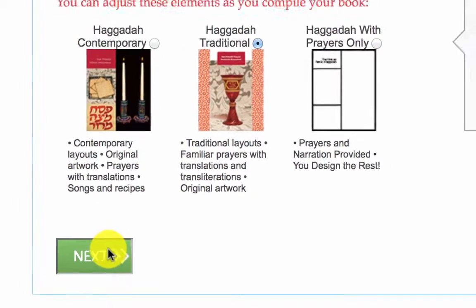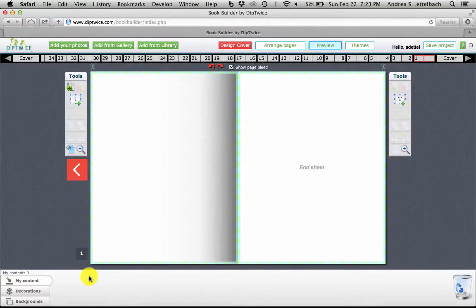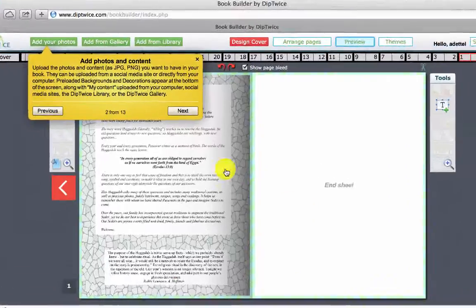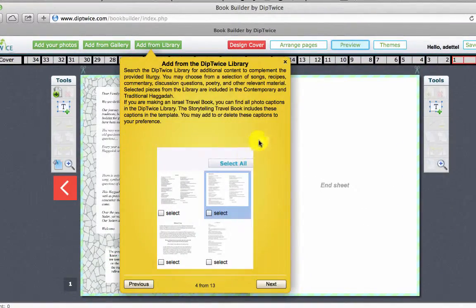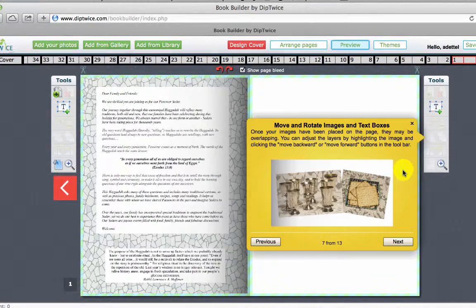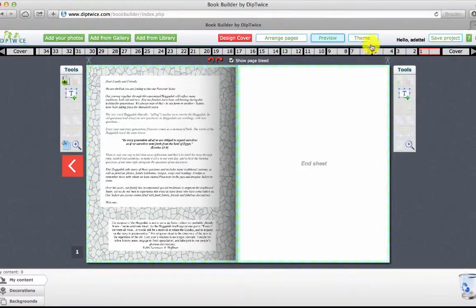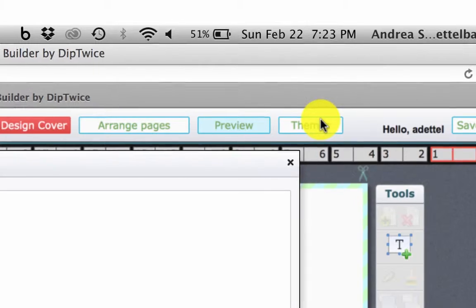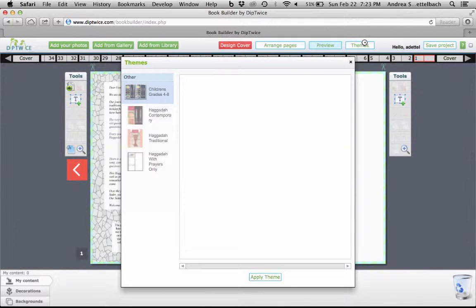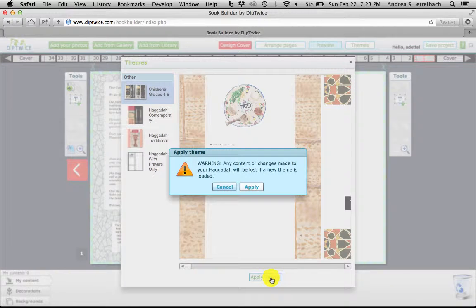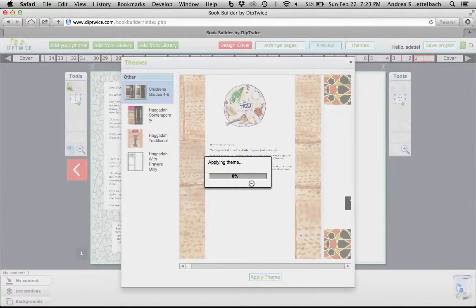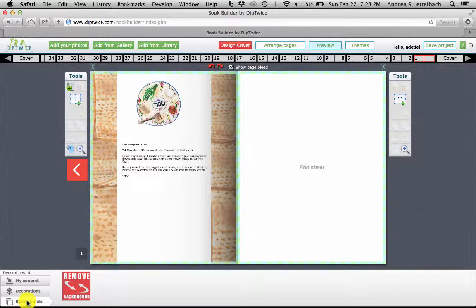You can take the tutorial offered by DipTwice by clicking the Next button as it travels around the page to explain the details of the website, or you can click the X to discontinue. Next, click the Themes button on the top of your screen, and then select Children's Grades 4 through 8 theme. Click Apply Theme and Apply, and watch the details, layout, and design of the book change.